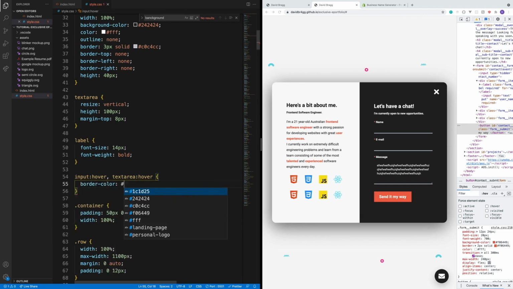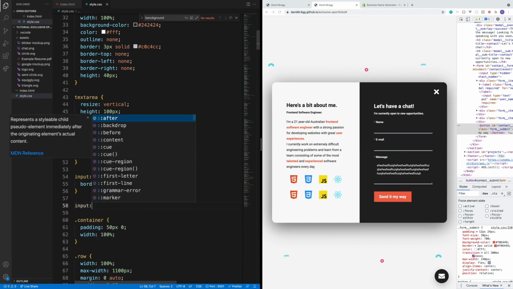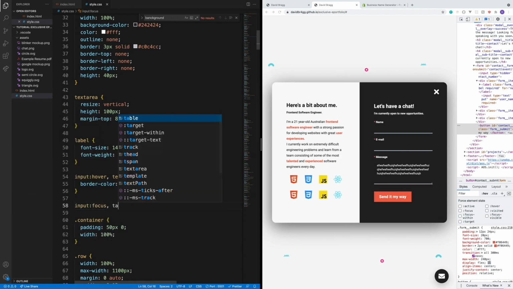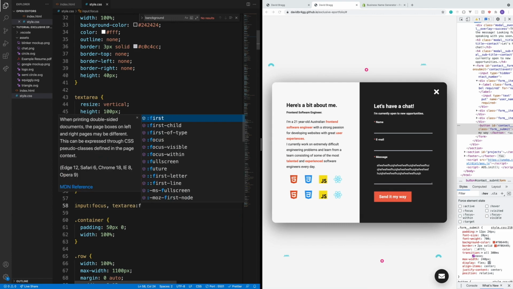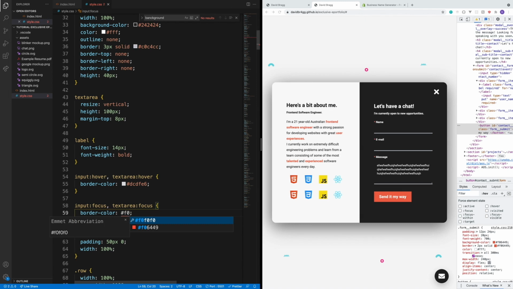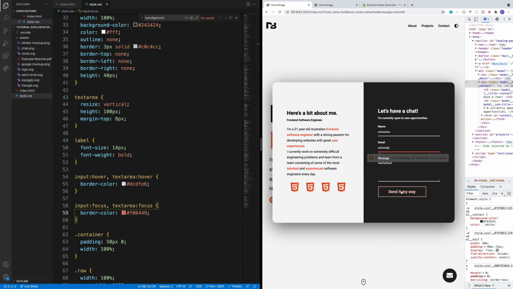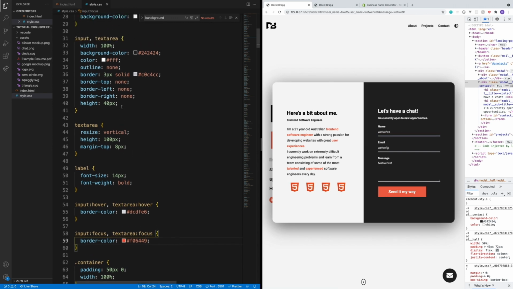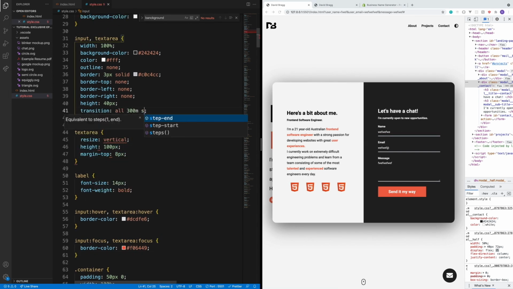So border color DCDFE6, and then the input focus and textarea focus, border color F06449, and now you can see it changing. And let's just transition that. So transition over 300 milliseconds ease. Oh, beautiful. All right, now it's looking really good.